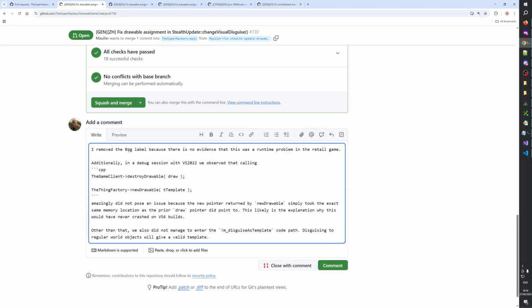Yeah. I removed the bug label because there's no evidence that this was a runtime problem in the retail game. Additionally, in a debug session with VS 2022, we observed that calling this amazingly did not pose an issue because the new pointer returned by a new drawable simply took the exact same memory location as the prior draw pointer did point to. This likely is the explanation why this would have never crashed with VS6 builds.